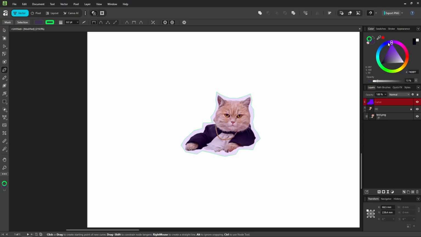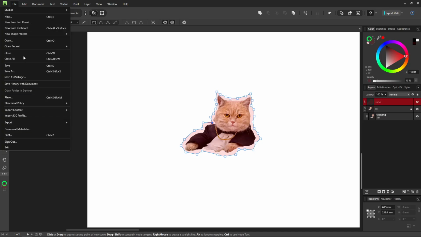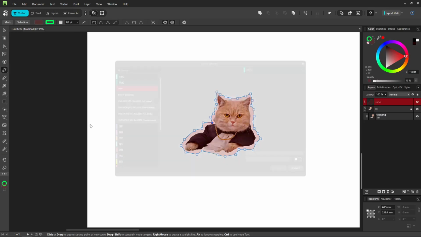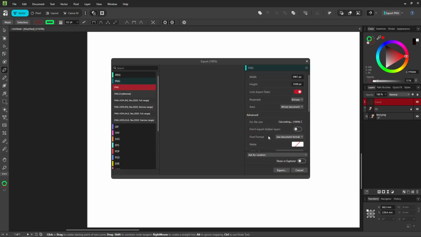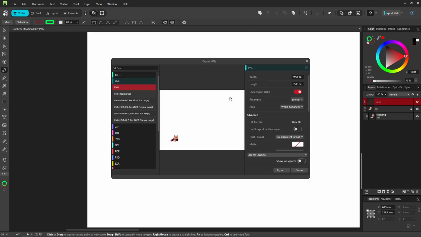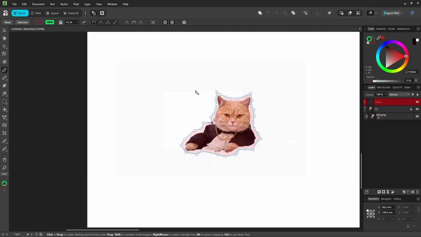And when you're ready to save your work, head over to File and then Export. Choose a vector-friendly format like SVG or PDF to keep the scalability of your artwork, or save as Affinity's native format if you want to retain editability for future adjustments. And that's it! Now you have a polished vector image ready to use in any of your creative projects.